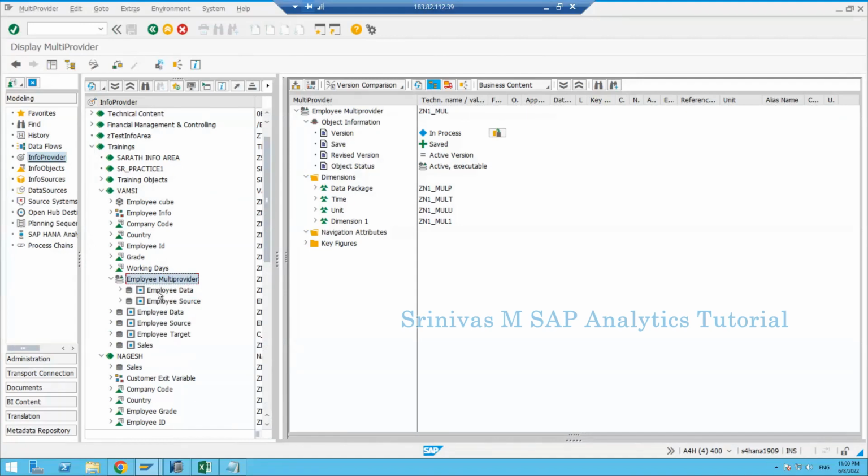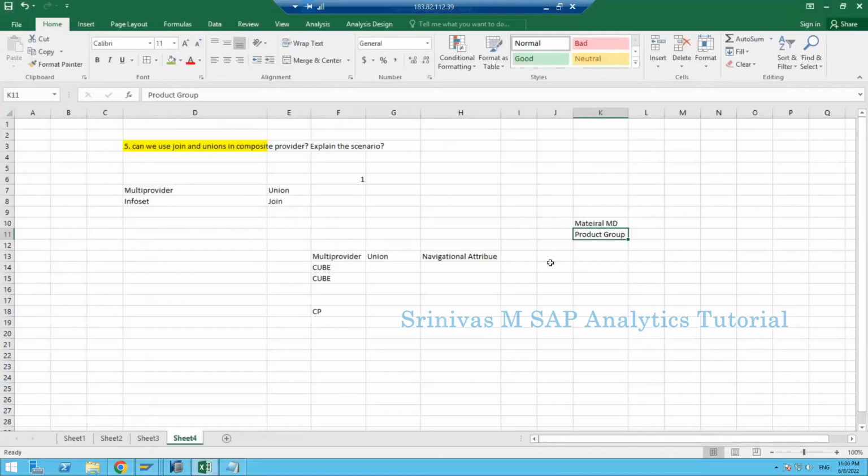It means whatever cubes we have, we need to edit all the cubes. Whenever we are editing a cube, there is a chance of deactivating the transformation. We need to collect the transformation also if it is deactivated. And to enable that navigation attribute at multi-provider level, we need to edit this cube, and then finally the multi-provider. All these you need to do. So that is the case with the multi-provider.